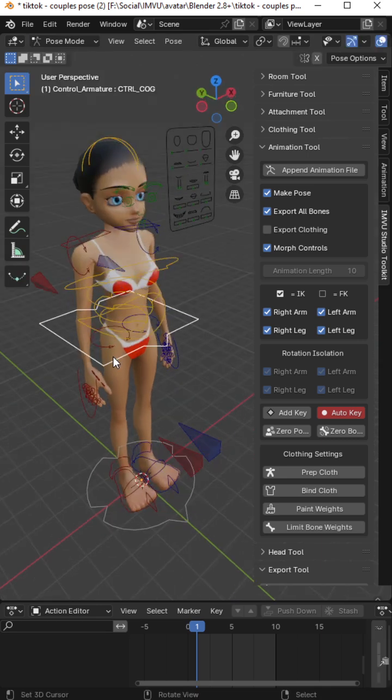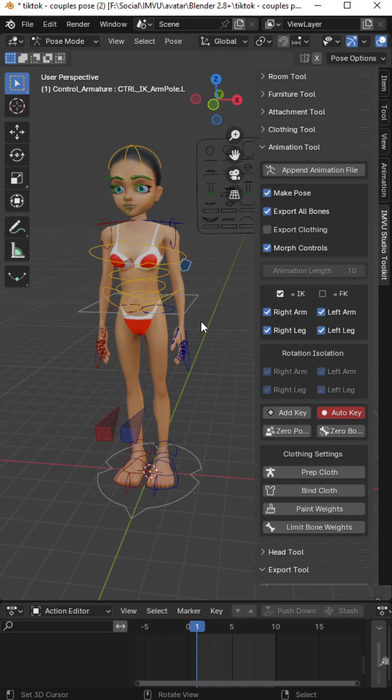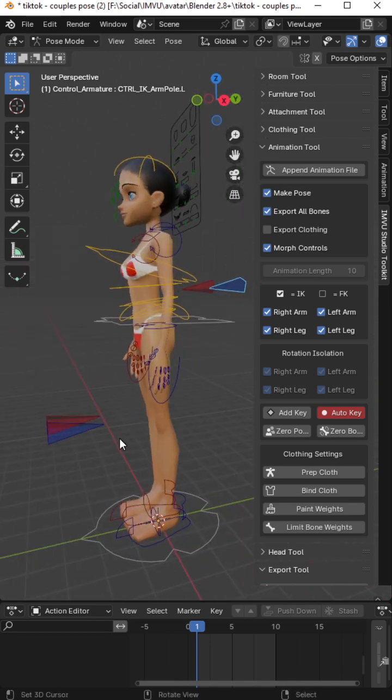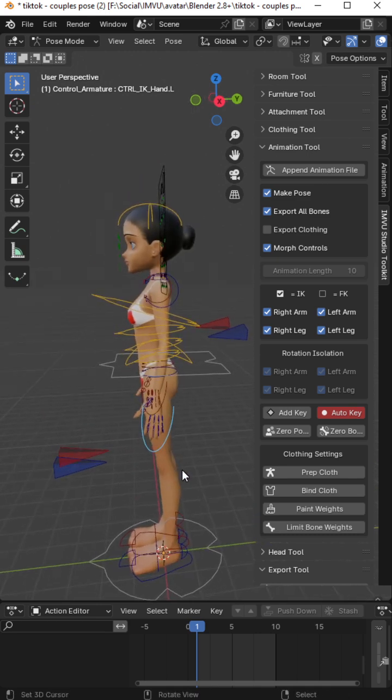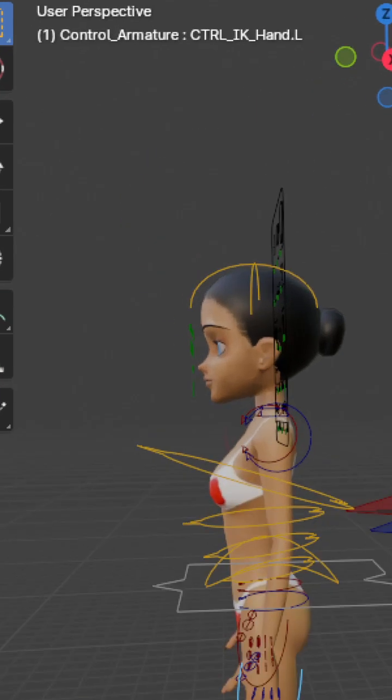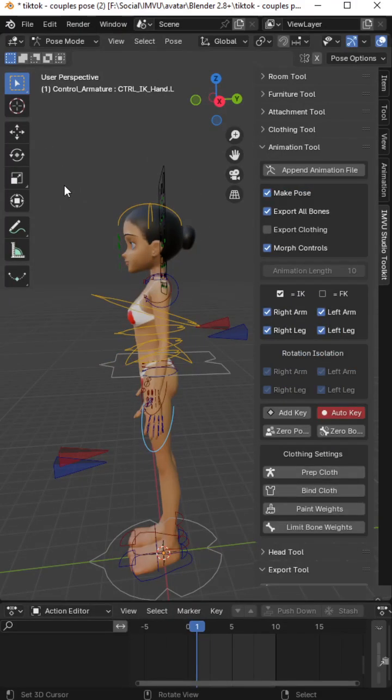Which will change the rig so that we can select each of these shapes individually, and these are what we use to pose the avatar. So let's do a, so we can use the shortcut keys or the widgets.